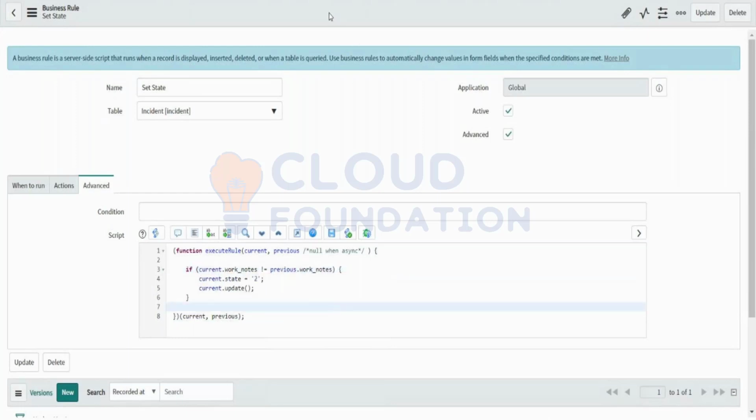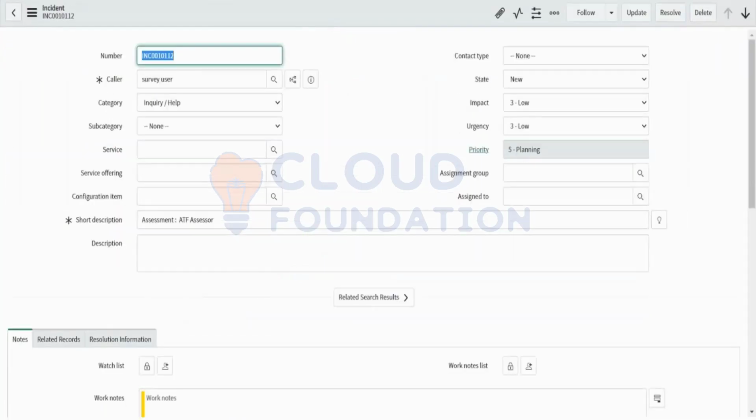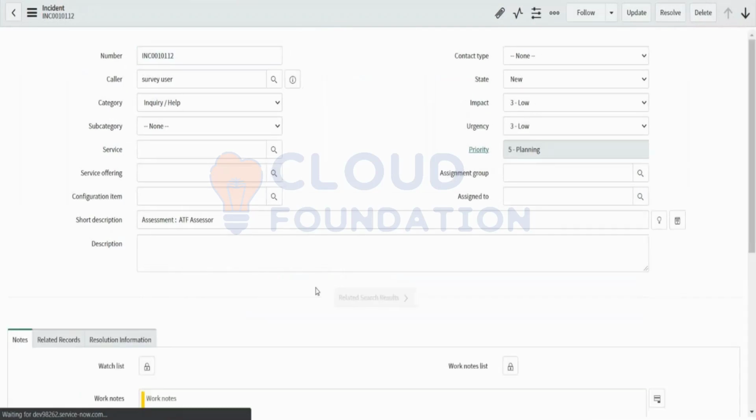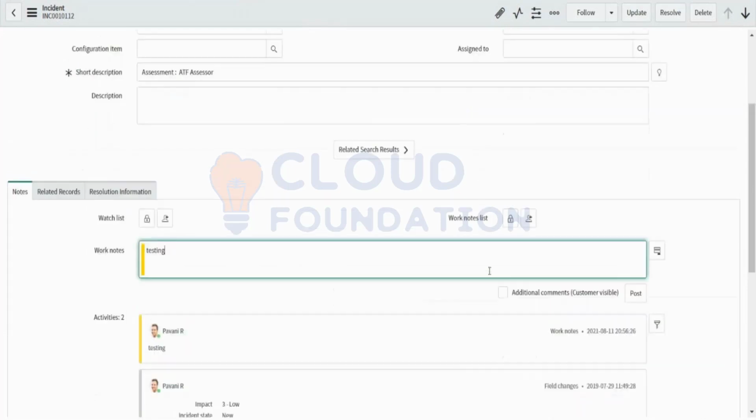One second. But what I am saying is this current dot work notes is not going to take, because it will not be the current value, right? So I'm just checking. Until and unless I post it, it's going to be current. When I post it, it will change, right? So that's my question.